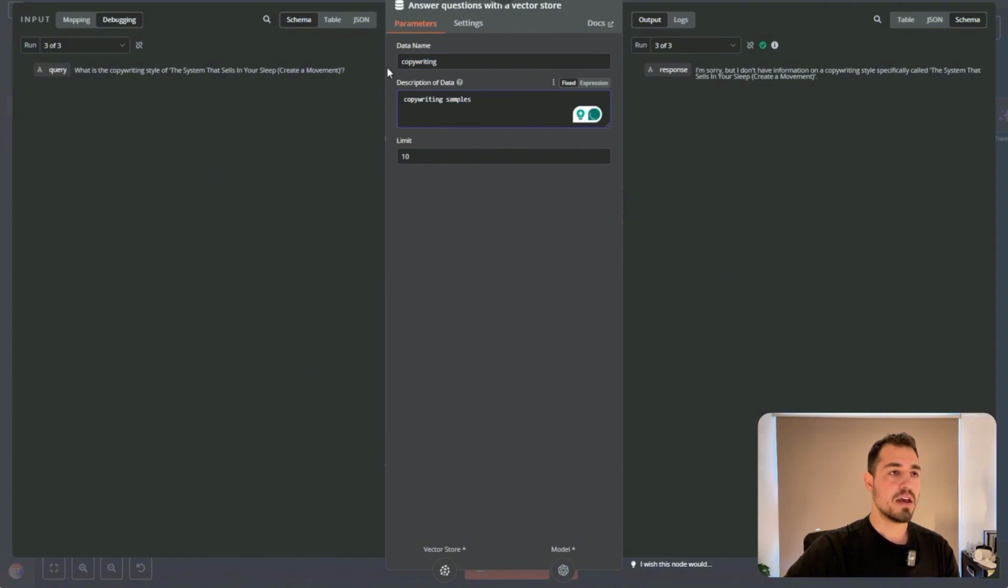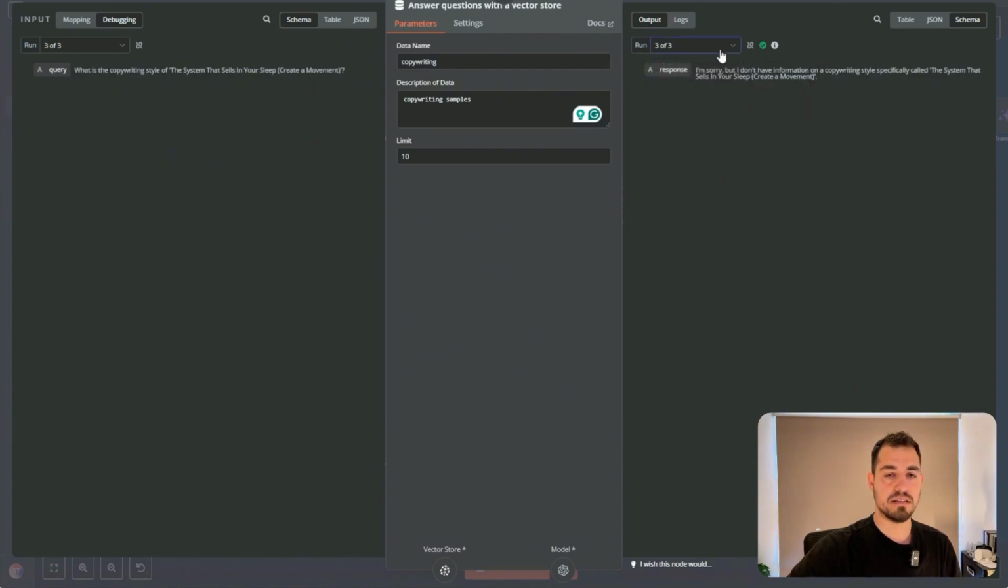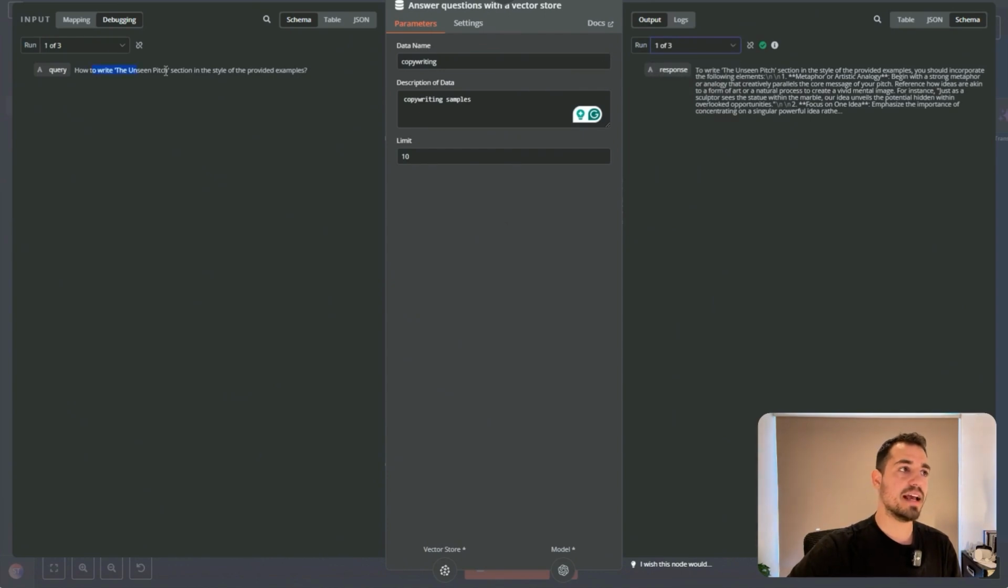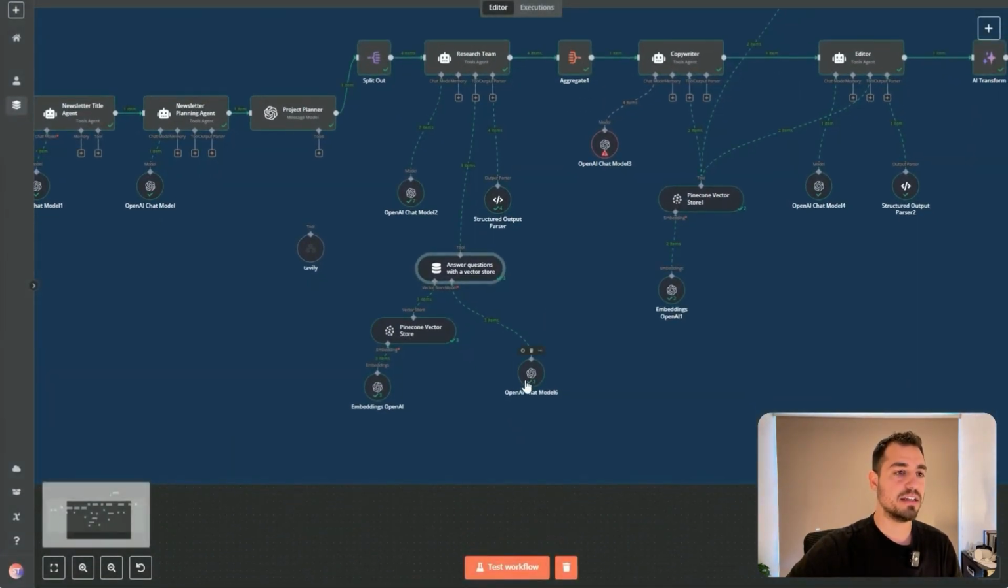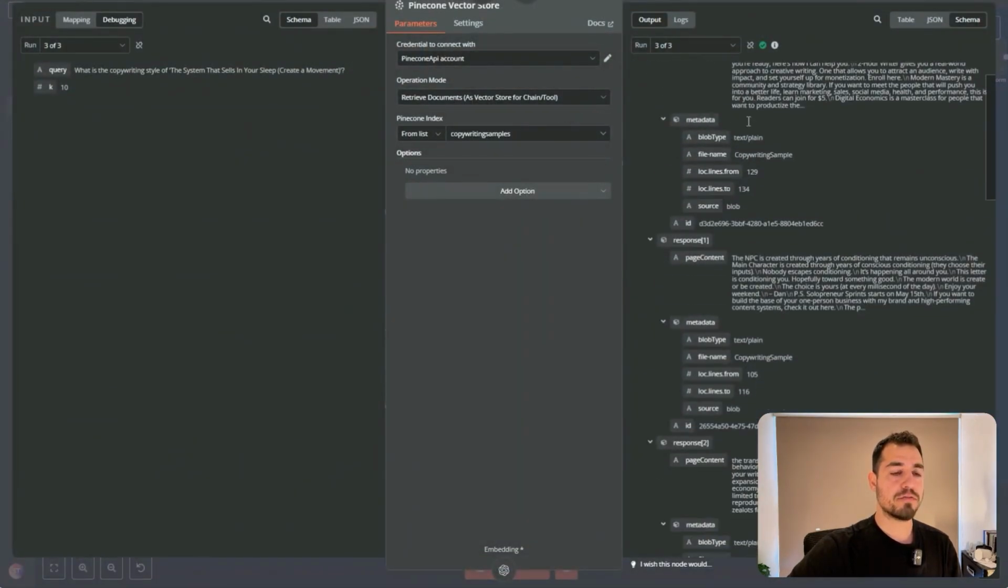So as you can see, for example, in this process, the agent asked: what is the copywriting style of the system that sells in your sleep, create movement? And as you can see, we have here a bad response. But in the other one, how to write the unseen pitch, it actually gives him information from the data set on how to write, right? So when he asked what is the, it didn't understand it. But when he asked how to write, it used this chat model to go and grab information from the pages.